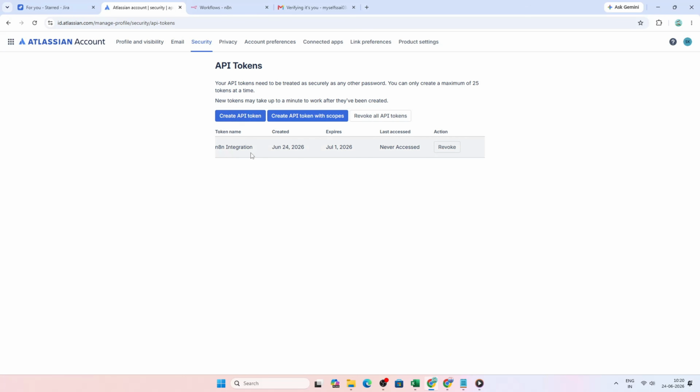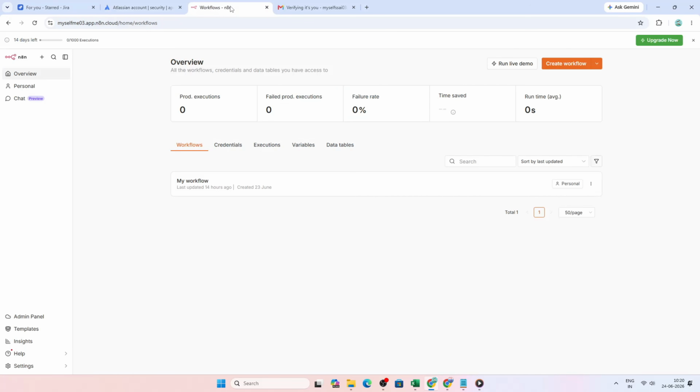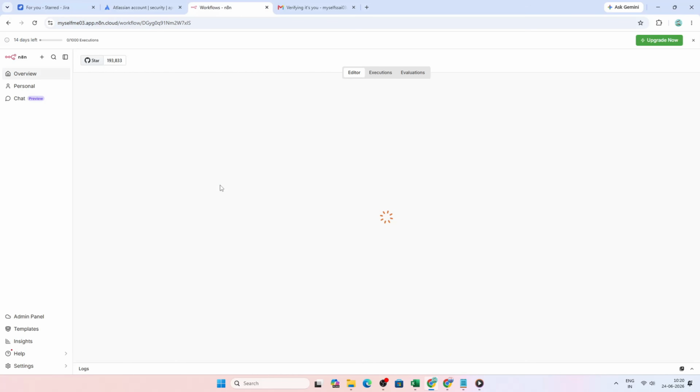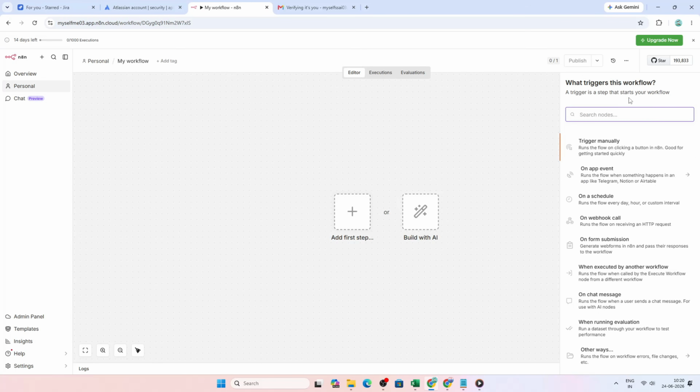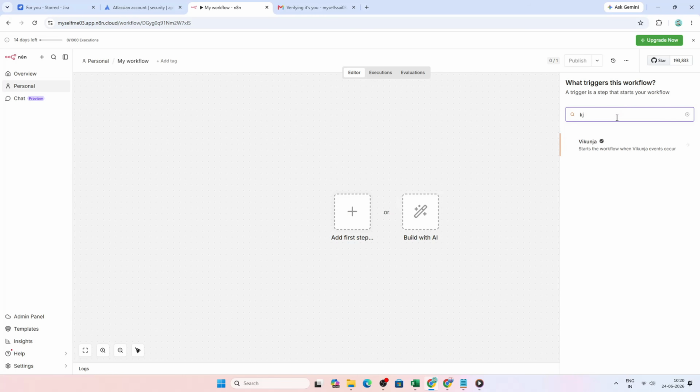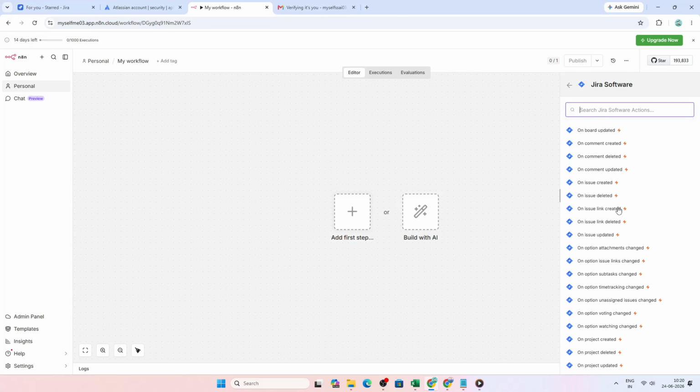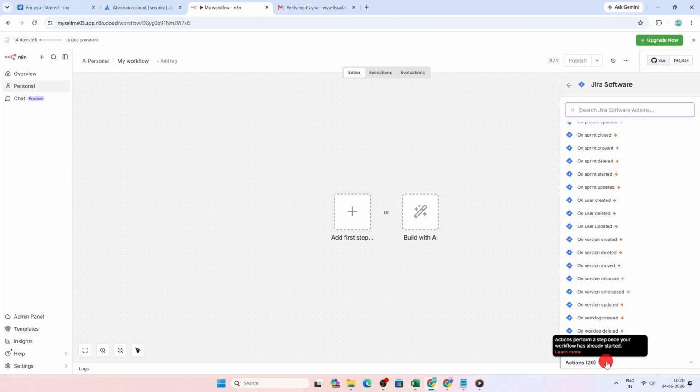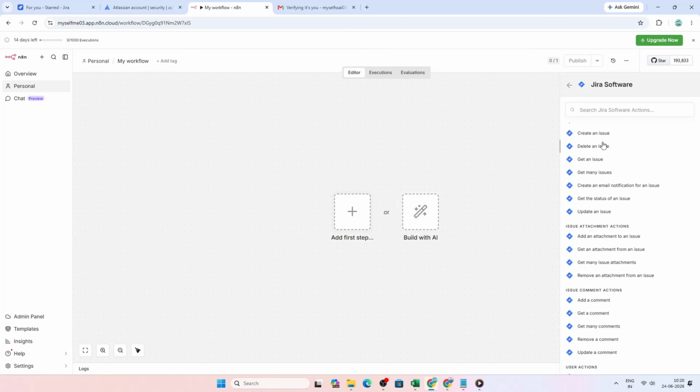Next, switch over to N8N and open your workflow canvas. Click the plus icon, search for Jira software, and add that node to your canvas. Once the node is added, choose the action you want to use, such as create an issue or get an issue, depending on what you need. After selecting the action, click Setup Credential.